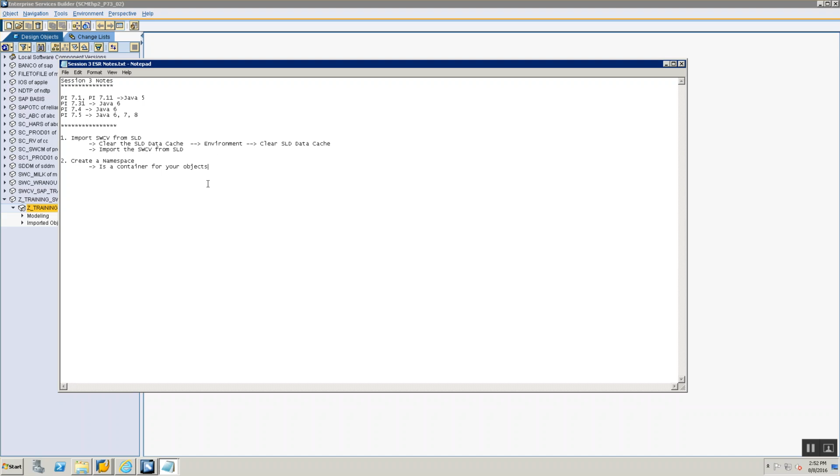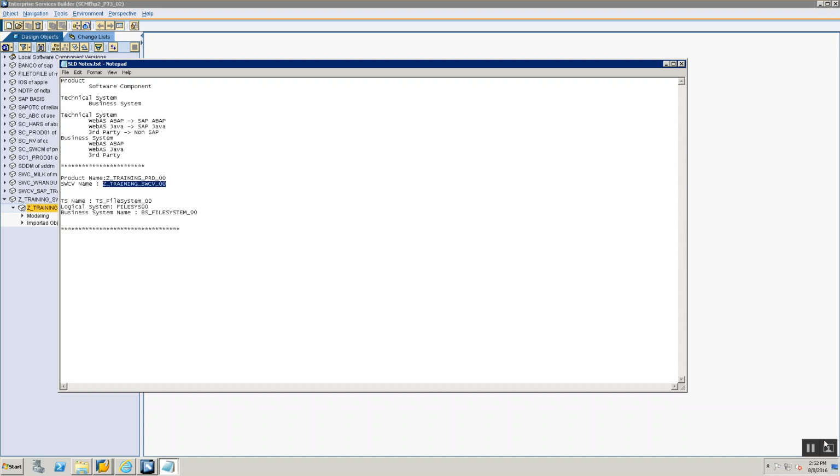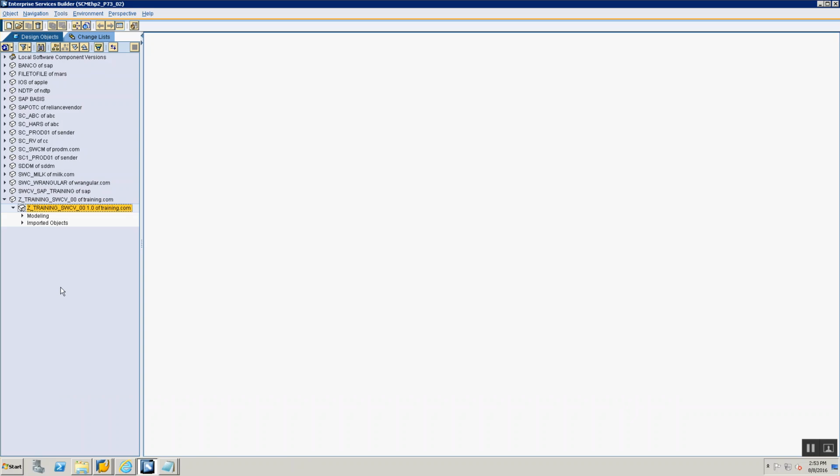So let's see how to create a namespace. Okay. So how do we define the namespace? Right click on your software component. Okay. Now that we've imported the software component from the SLD, right click on the software component and click on new. All right. There are two ways to do this. You can either right click here and click on new, or you can click on open namespace definitions. I would suggest that you click on open namespace definition.